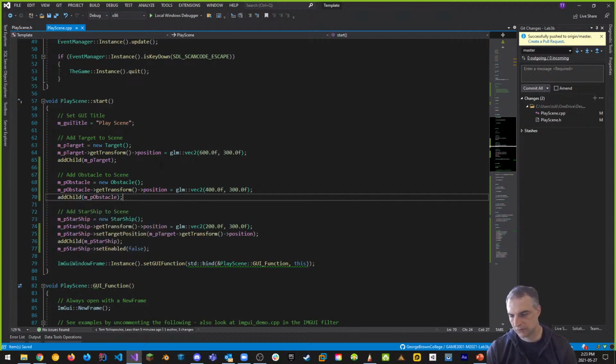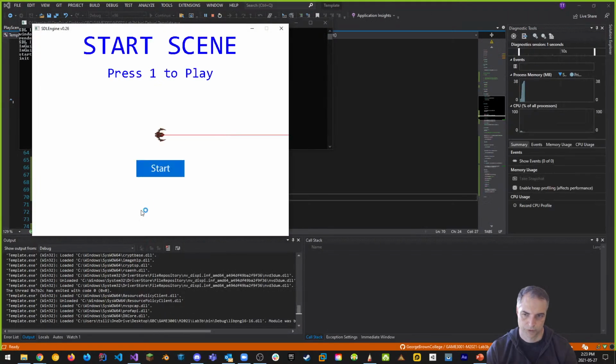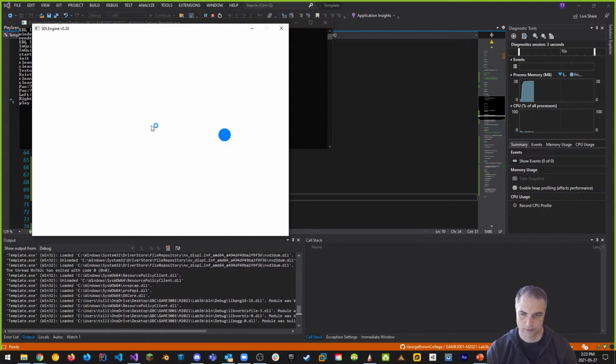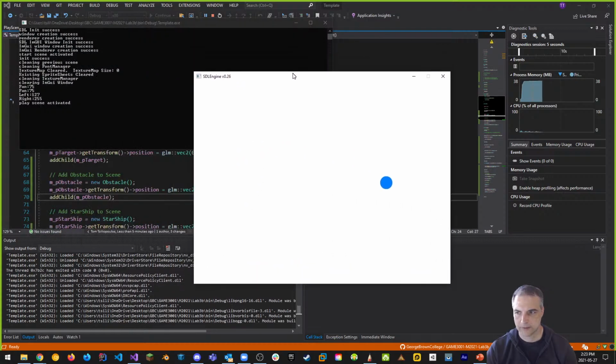Okay, now again, you need to make your own sprites, but here's an example of an obstacle, a target, and a starship. Let's see what this looks like when I run it. You'll see the obstacle now, and it should show you the target. All right, well, that's interesting.